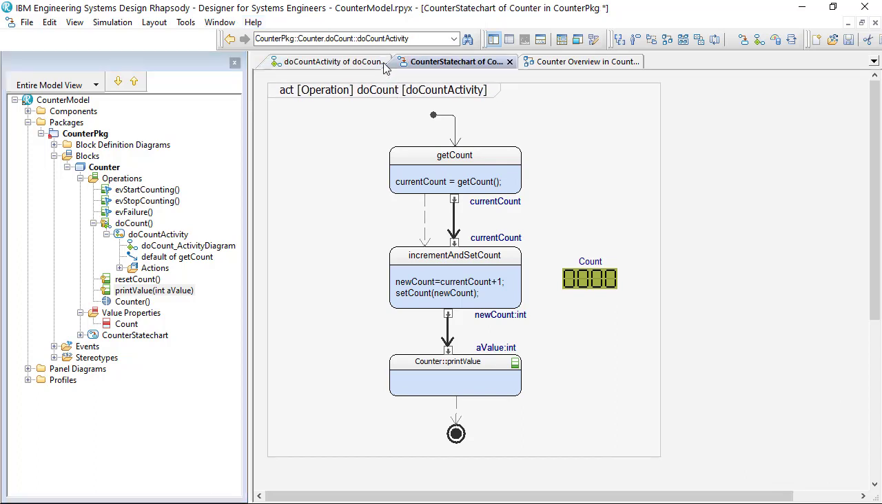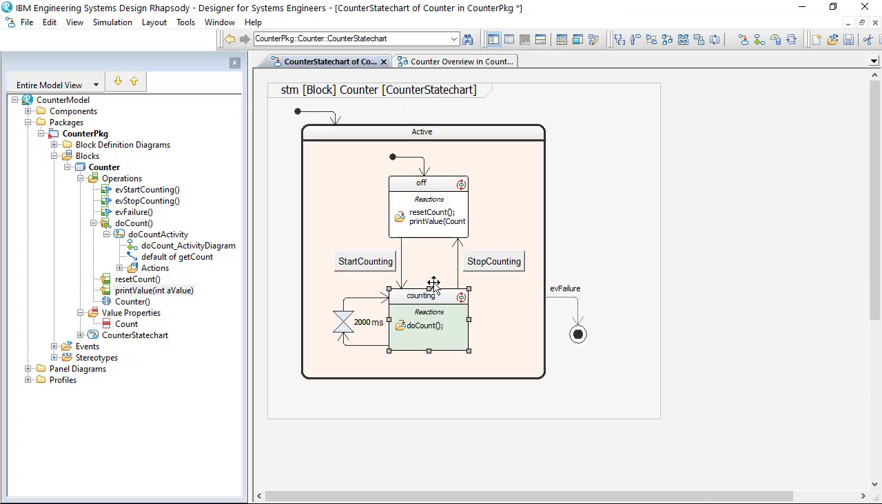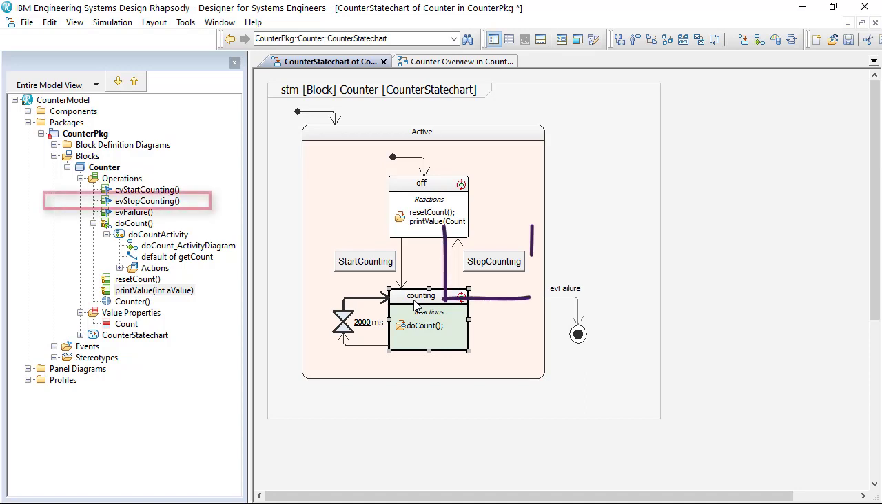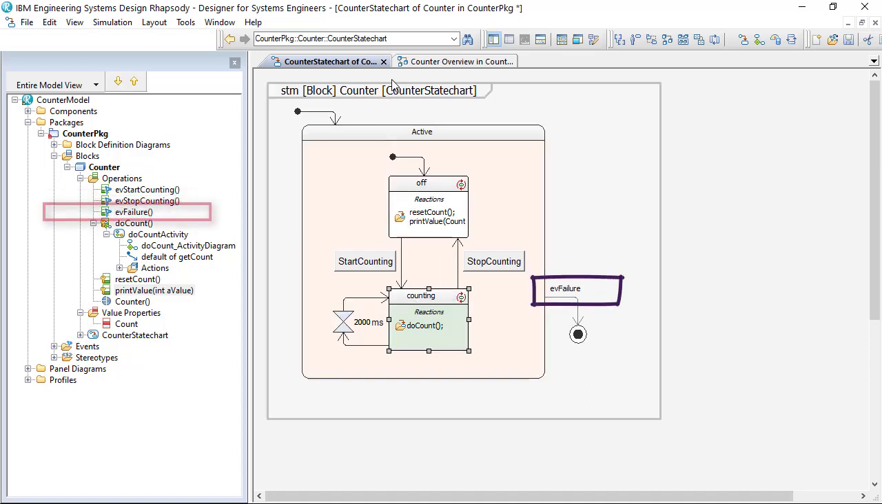Now we jump back to the counting state. The counting state has a self-transition which is triggered via a time event every 2000 milliseconds. On re-entering the state, the doCount activity is called again, and it's repeated every 2 seconds. We remain in the counting state until the transition to the off state is triggered with the event stop counting or on any failure event.